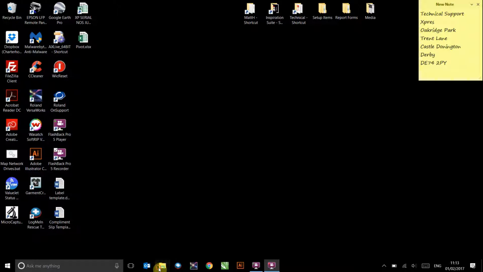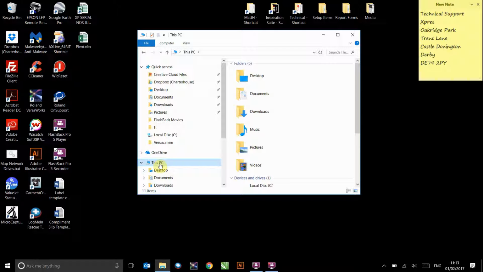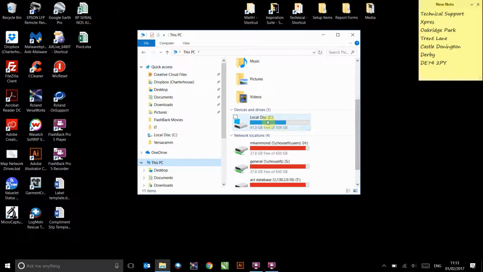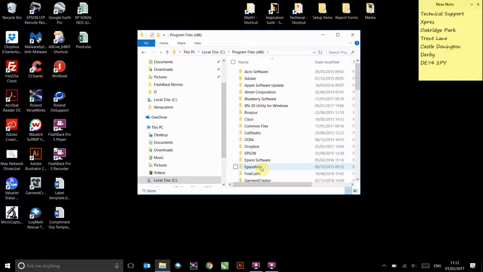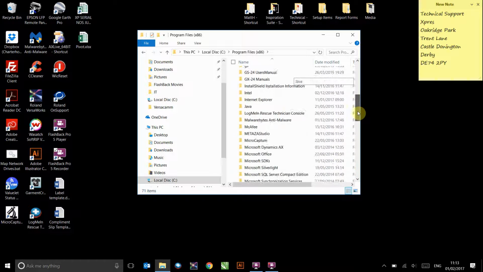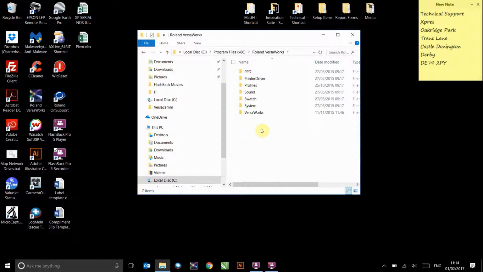Click on the File Explorer icon and select This PC, which sometimes is also called My Computer in older operating systems. Double-click on your C drive icon within. Browse to the relevant Program Files folder, which in my case is Program Files (x86). The correct folder should contain a Roland Versaworks folder within it. Double-click it to enter it, and select Swatch, then Illustrator.